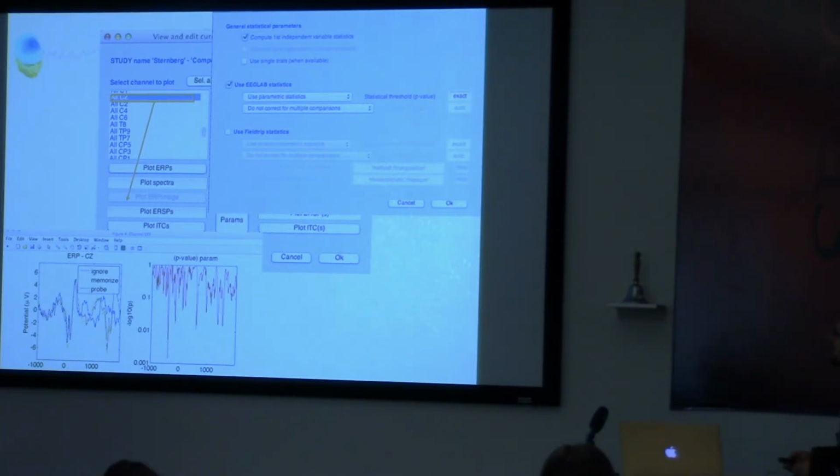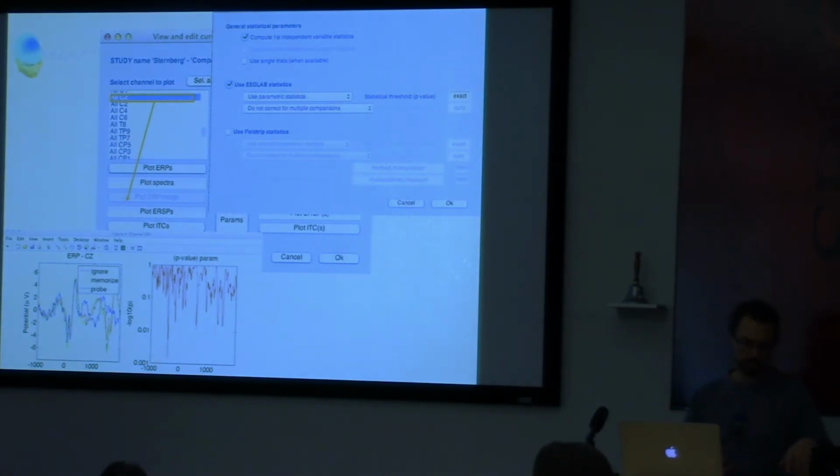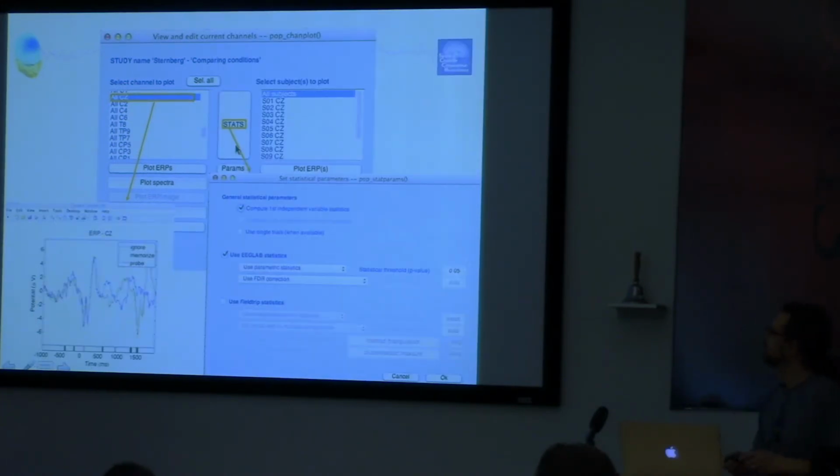So now we're back to channels, and then we want to use statistics. There was a small parenthesis about how you can do the same thing with components. We're going to talk more about it tomorrow during the clustering session. So you saw there's this big button, statistics. You just click on it right there. And this is what pops up.